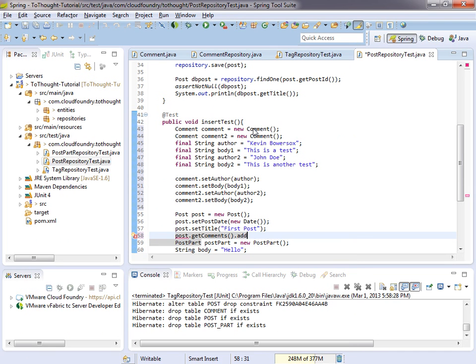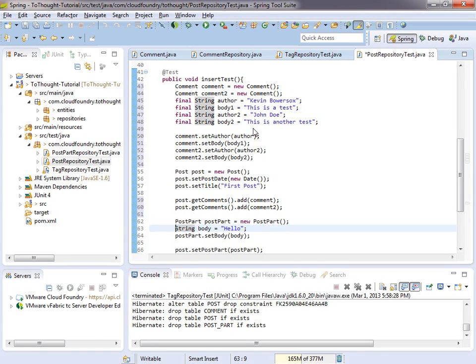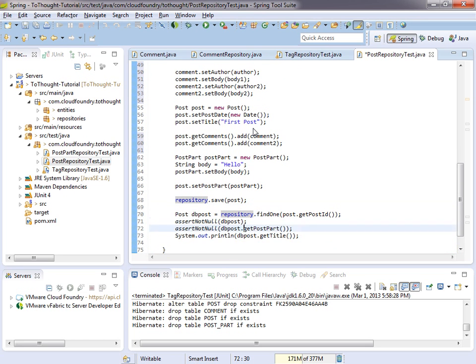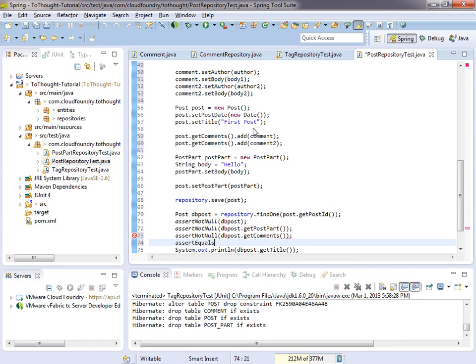and now we can add comments to our post. So we just added 2 comments to the post. As you can see, we are then saving the post, and then we retrieve the post from the database. So now we need to make sure that we have comments with the post. So I'm checking to see that there are 2 comments in the post.